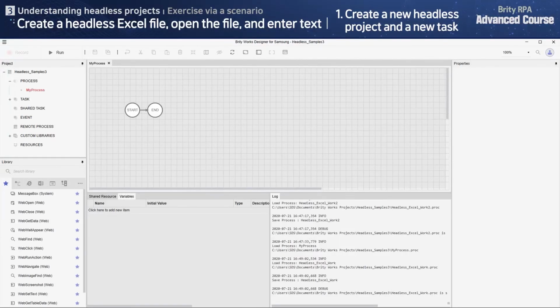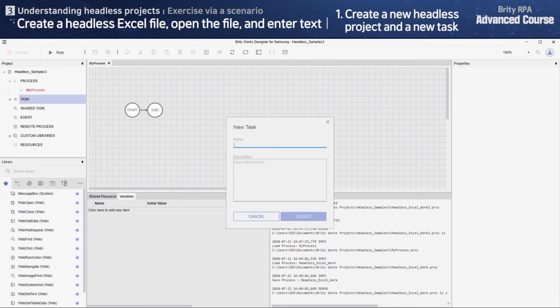First, let's open an existing project and create a new task. In the project area in the top left section of the screen, select Task, right-click it, and select New Task. Enter the task name. Then click the Create button.